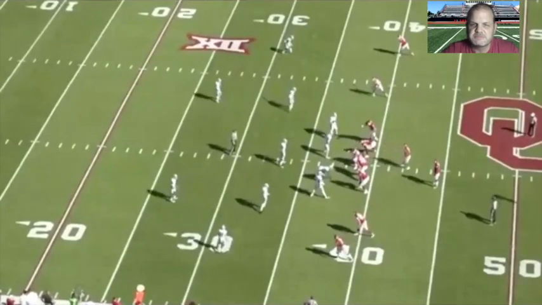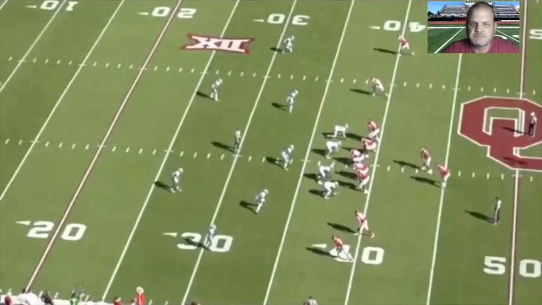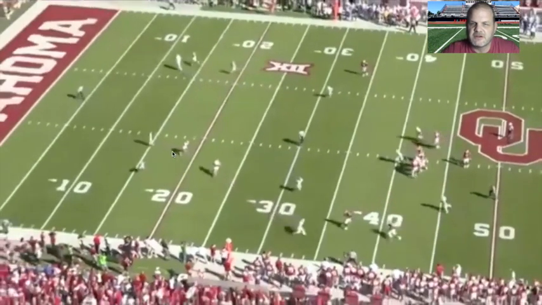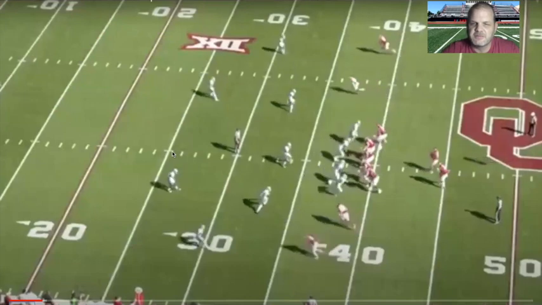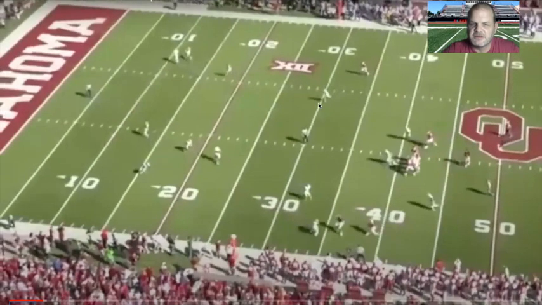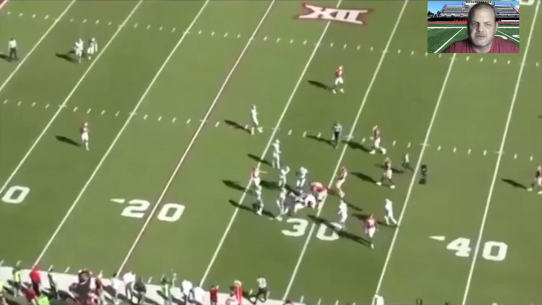2-by-2 set. Two high safeties. Again, just a base defense for Kansas State. And this is a called screen. You can tell right away this is a pre-snap screen. He waits. They have the tackle leading him. Good patience there. And a nice gain down to the 30, 29-yard line.